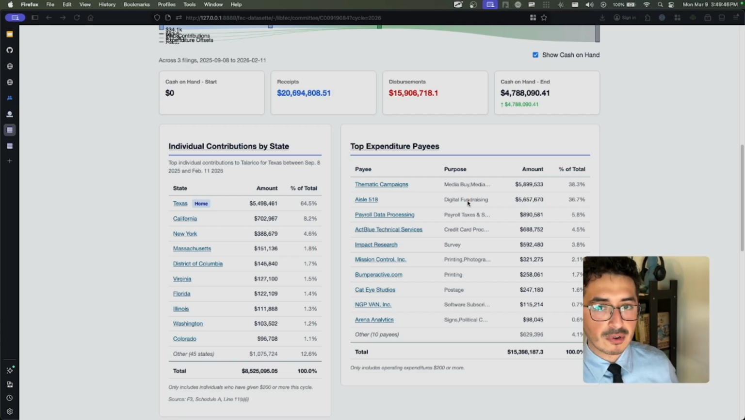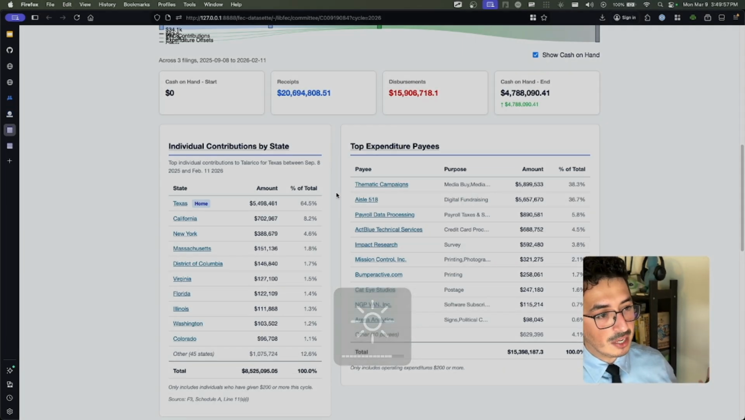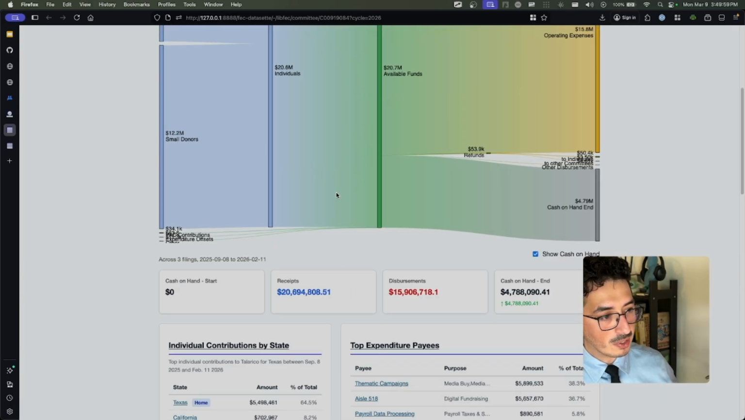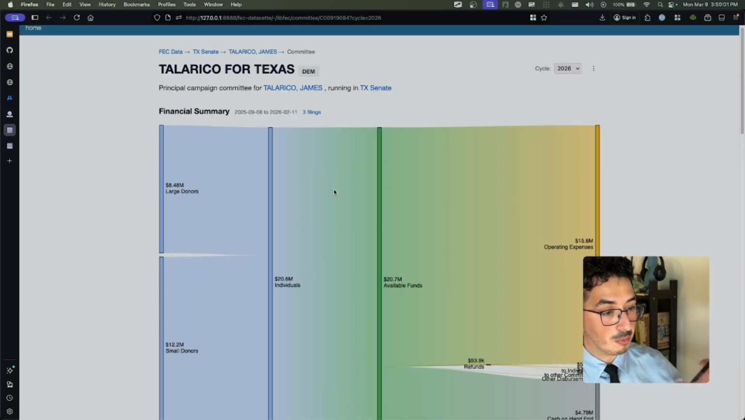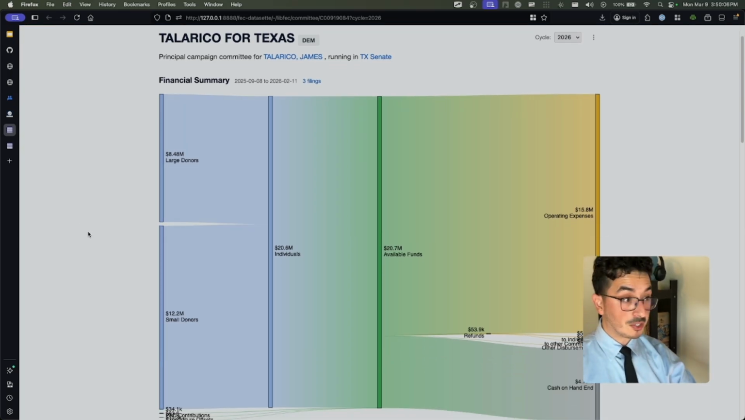Sounds about right for a primary candidate for a large state like Texas, and especially for how high profile this specific election was. So again, libfec's dataset command, you can get a quick little overview of all the different data that is available for a specific campaign or a candidate. Now we could also take this a step further.